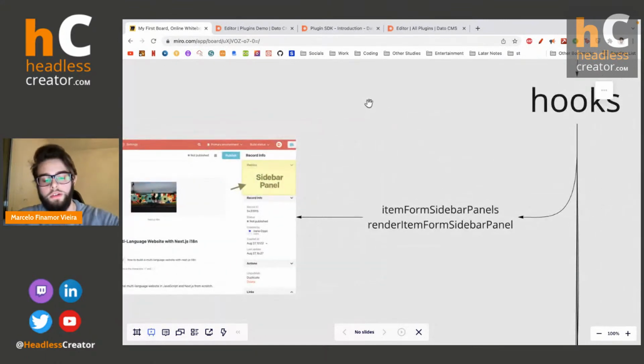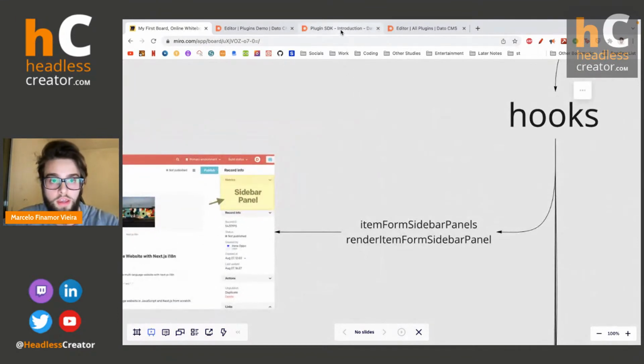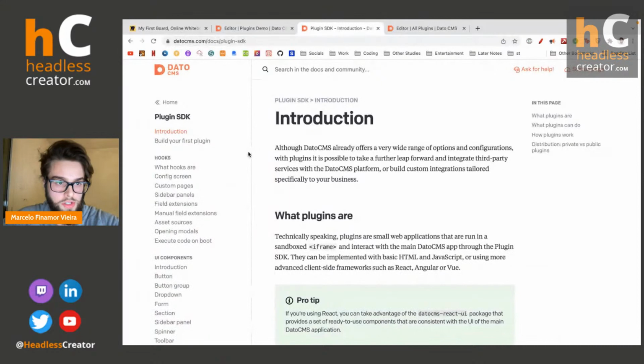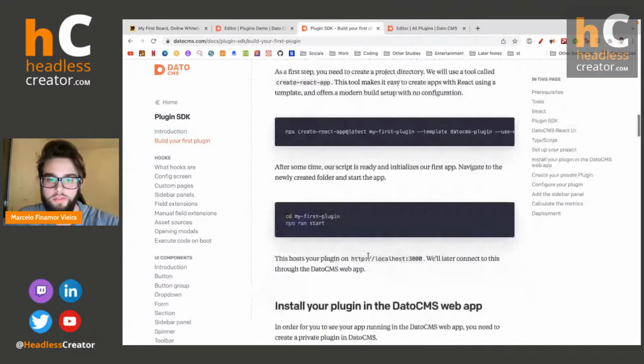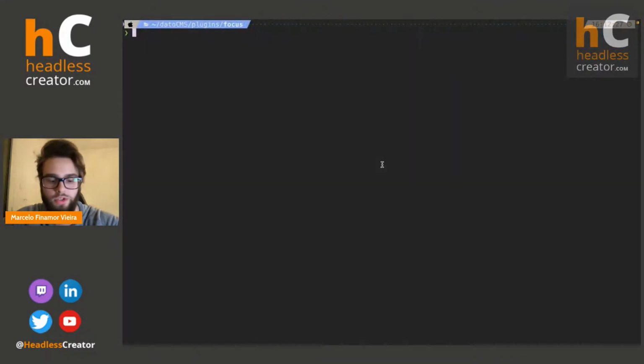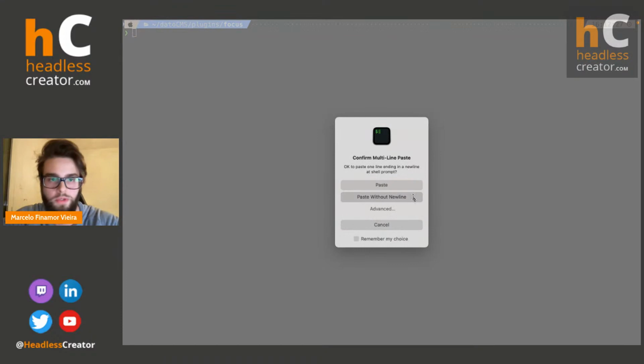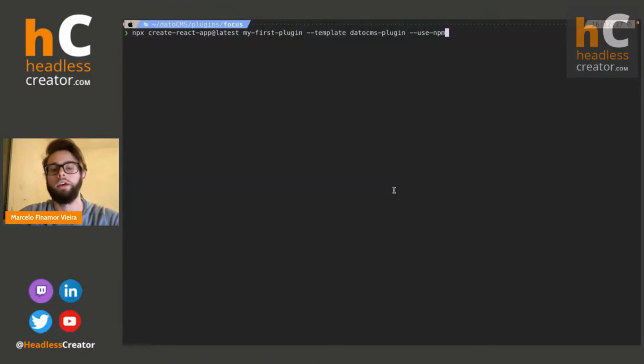So first of all, I want to start building a plugin from scratch, which is really simple in the new SDK. I'm going to open the documentation here really quickly, go into build first plugin, and we already have a command here ready for us that we are going to just paste on the terminal. I'm going to paste without the new line, and I'm going to rename the plugin to be my first plugin Focus.